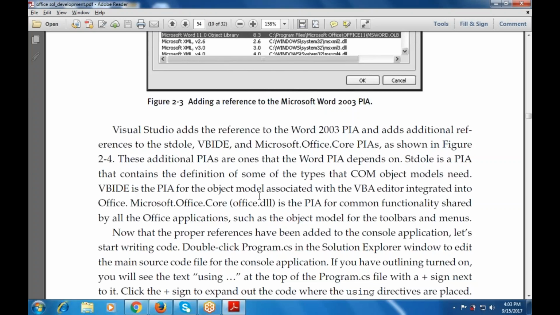Today's topic is the office.dll. Whenever we are using a DLL, that is a dynamic link library, it is used as a reference to the Word 2003 PIA. And it also adds additional references to the standalone and VBIDE. So whenever we are taking out the Microsoft.office.core.pia, the program that is written, we can say is the guideline or the additional PIA that the Word PIA depends on.